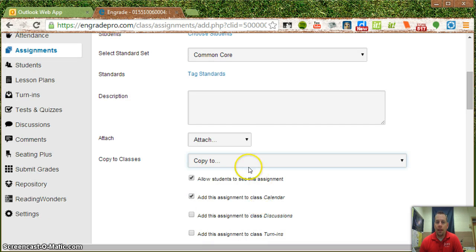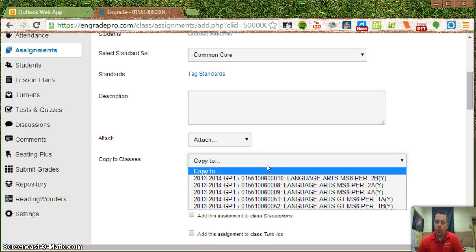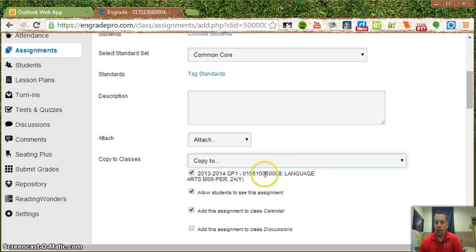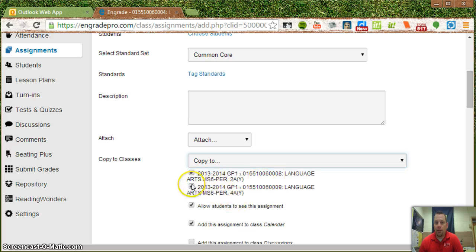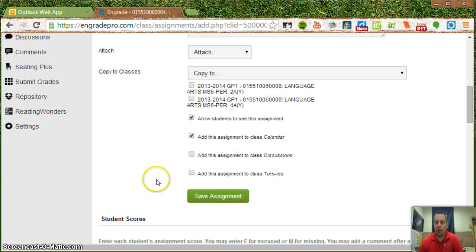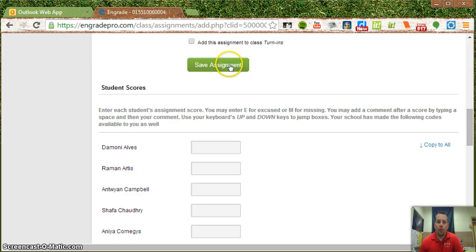You can actually copy to other classes here. So if you're giving the same test to 4 classes, let's say you teach 2 GT and 4 standard, you can attach it to all 4 standard classes by simply clicking, and it'll add those classes. If you make a mistake, you can take those off. You can allow students to see the assignment. You can add this assignment to the class calendar, which is nice for students because they'll be able to see that from home access, or if you're using computers in the classroom. You can have a class discussion about it, and you can also have it turned in if you want them to turn it in. From that point on, you can save it.